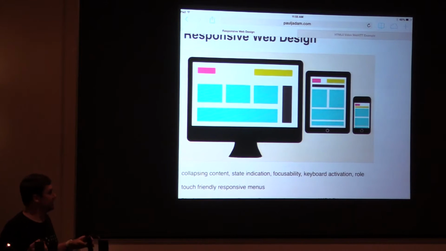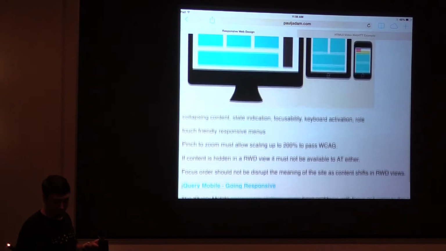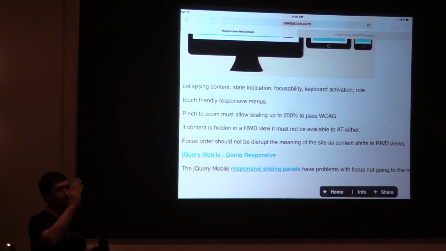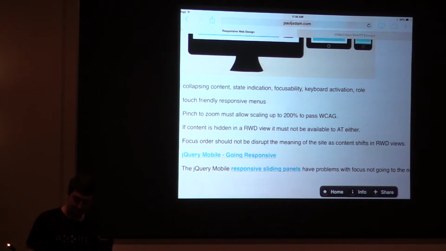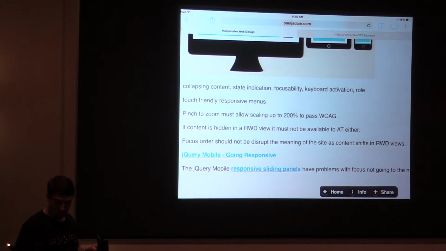So you need state indication of expand or collapse, focusability, keyboard activation, role, touch-friendly responsive menus. You see these, you have a main site nav that goes across, and then when you collapse into iPhone view, the nav breaks down into one thing that is expandable and collapsible. Usually those are not accessible. Pinch to zoom, don't disable that. If content is hidden in a responsive view, make sure it's hidden from the screen reader. Sometimes the screen reader may still pick up that text that you hid incorrectly.